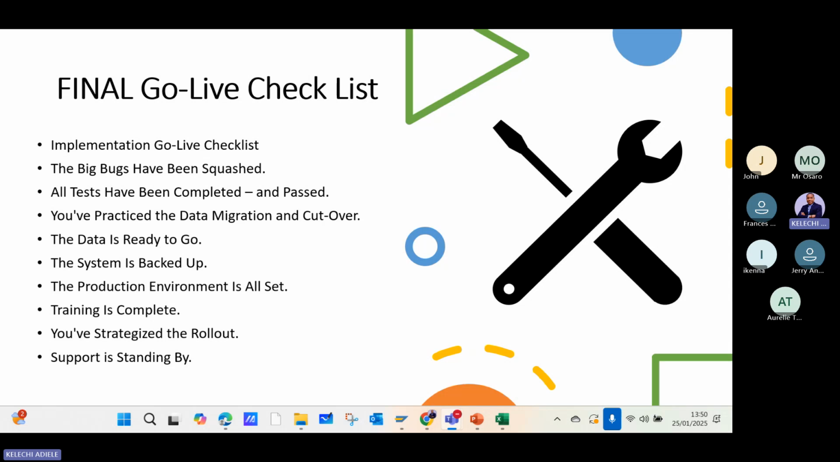But the essence of the cutover is to make sure we are ready for go live. If you go through the checklist, everything has been done successfully.